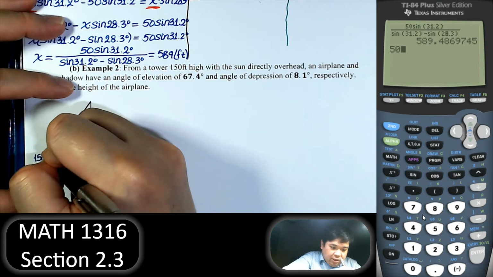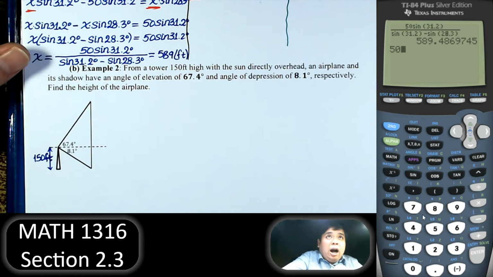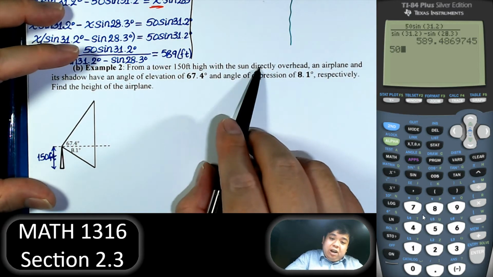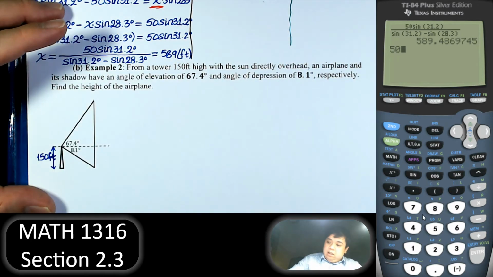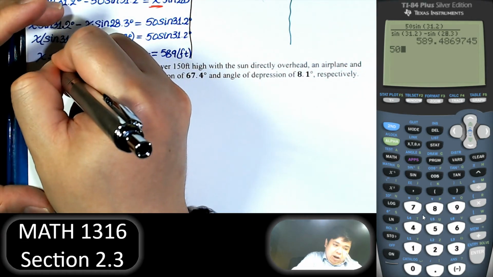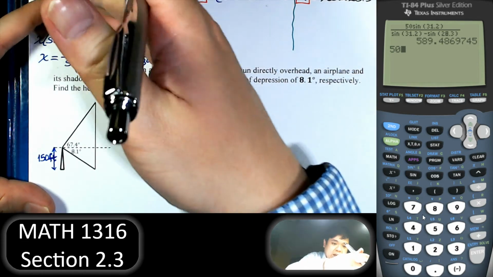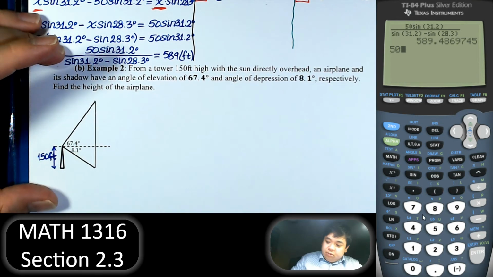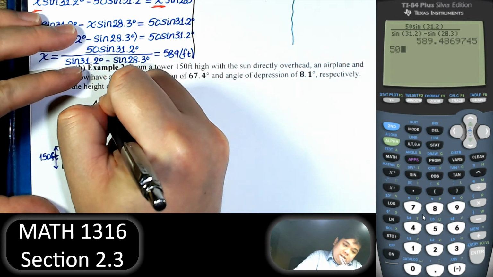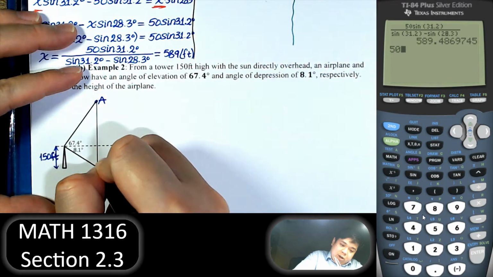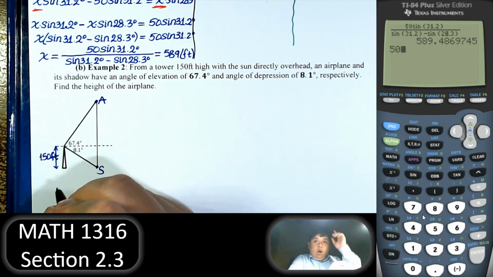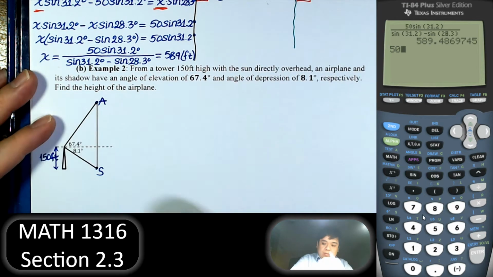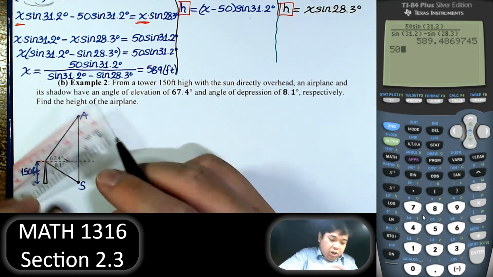And 50 feet high. Look it up, by the way, with the sun directly overhead. So if the sun is on the top, it will project everything down. An airplane and a shadow. So here an airplane, and the shadow of the airplane will be directly down because the sun is overhead. The airplane and the shadow will be perfectly perpendicular to the ground.